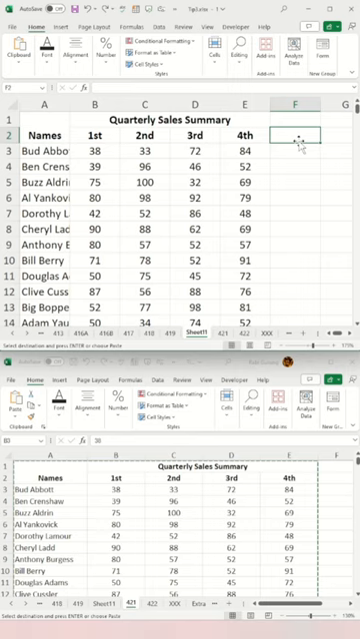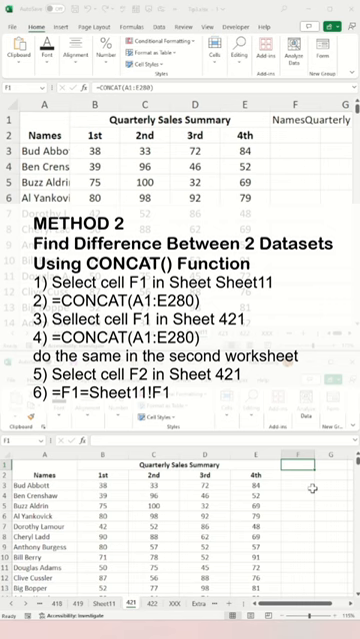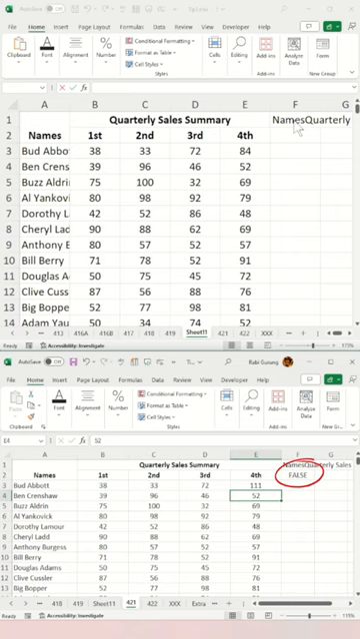Place your cursor on cell F1 on a brand new worksheet and basically concatenate all the dataset values to a single cell like this. After that, select cell F1 on your sheet 421 and do the same formula. And after that, on the same worksheet 421, go to cell F2 and then compare the output from the two concatenate functions like this. If there is any difference between the two dataset values, this conditional formula will return false. And if they're exactly the same, it will return true.